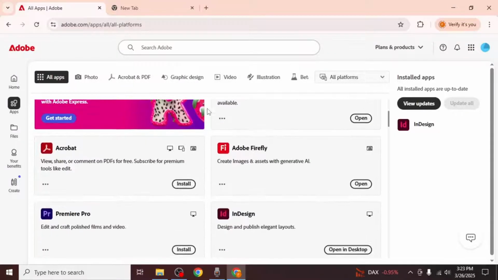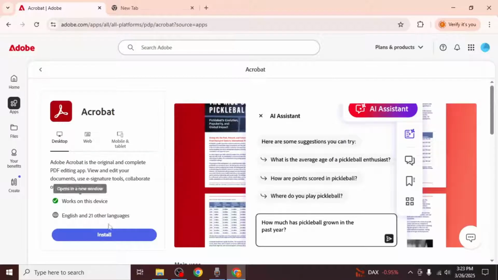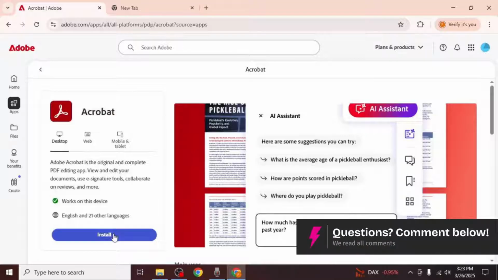Scroll down until you find Acrobat. Once you see it, click on the Install button next to it. The installation process will begin automatically. Depending on your internet connection, the installation may take a few minutes. Once the installation is complete, Adobe Acrobat Reader will open automatically.